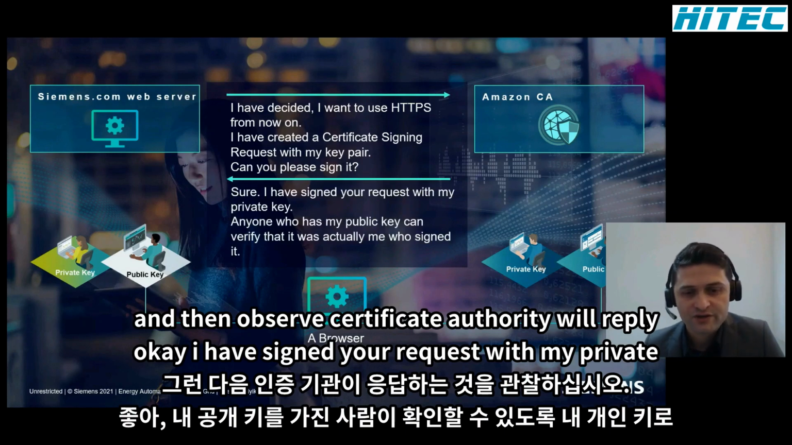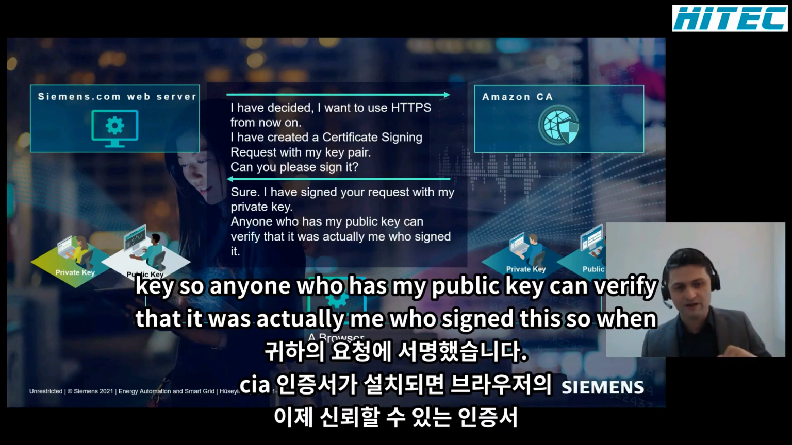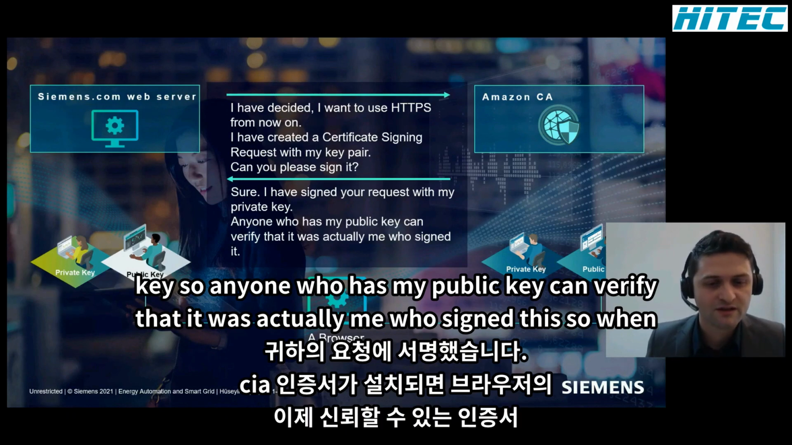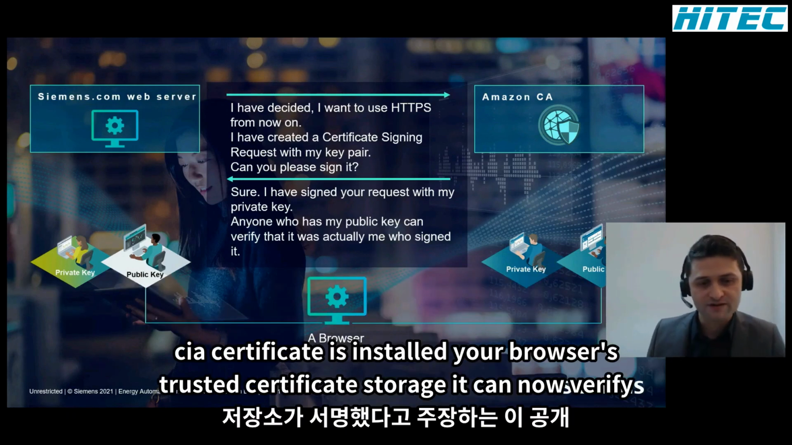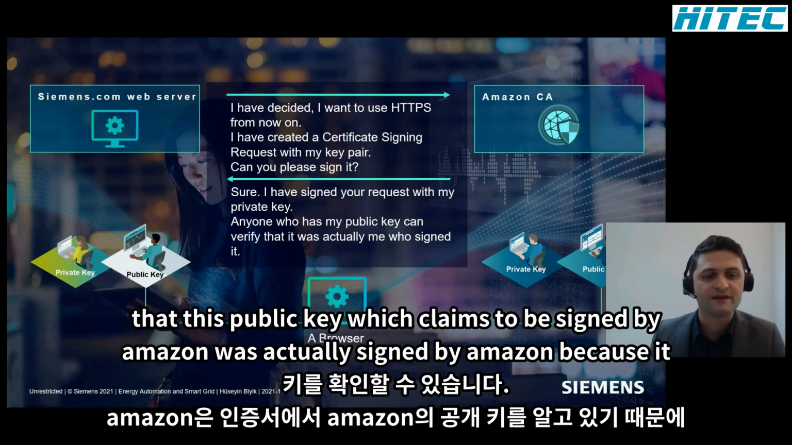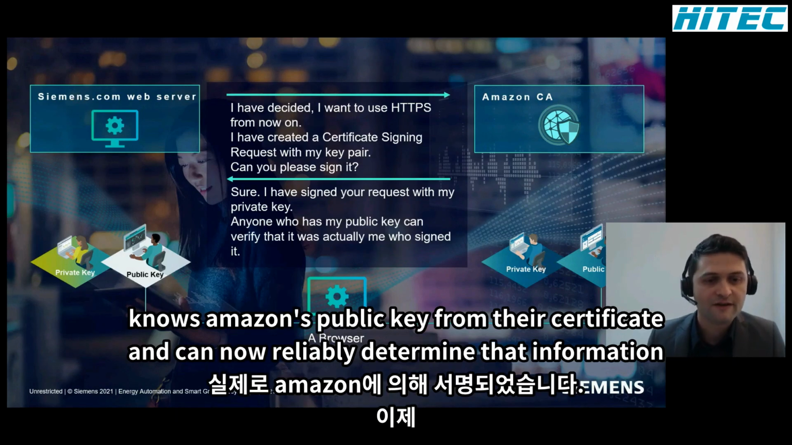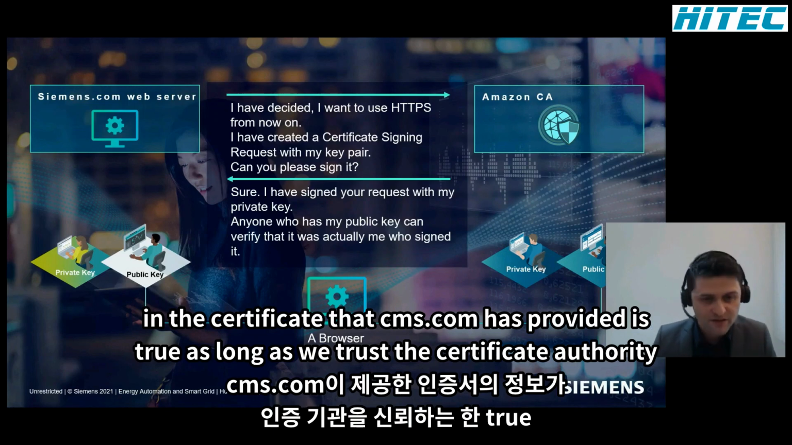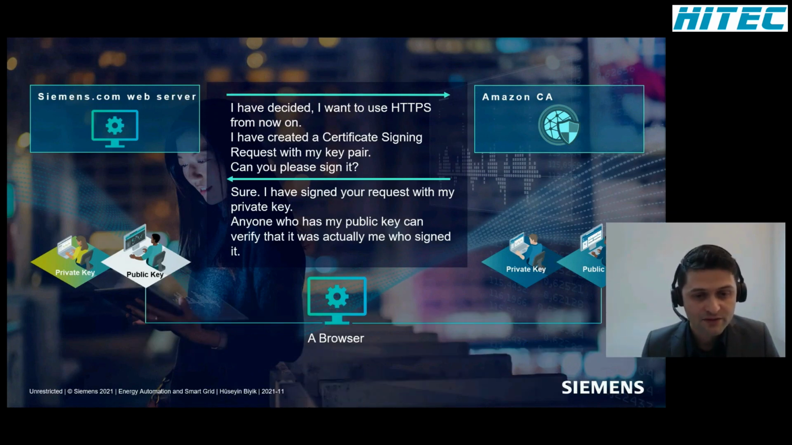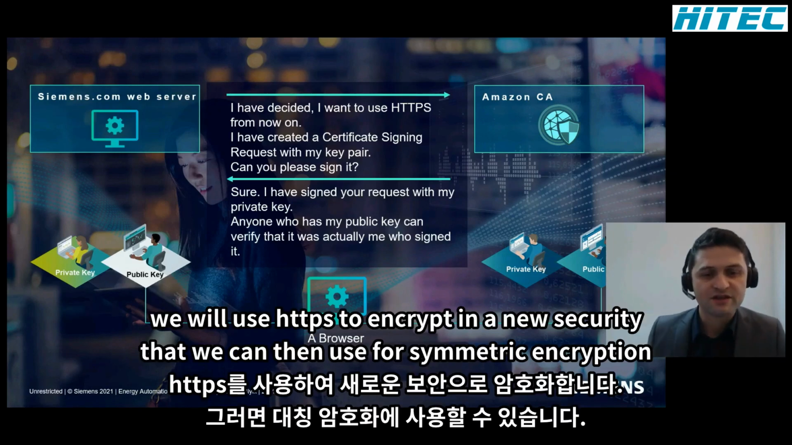And then Amazon Certificate Authority will reply, okay, I have signed your request with my private key. So anyone who has my public key can verify that it was actually me who signed this. So when the CA certificate is installed in your browser's trusted certificate storage, it can now verify that this public key, which claims to be signed by Amazon, was actually signed by Amazon, because it knows Amazon's public key from their certificate and can now reliably determine that the information in the certificate that cmas.com has provided is true. As long as we trust the certificate authority, that means the public key in there is trustworthy, and we will use HTTPS to encrypt a new secret key that we can then use for symmetric encryption.